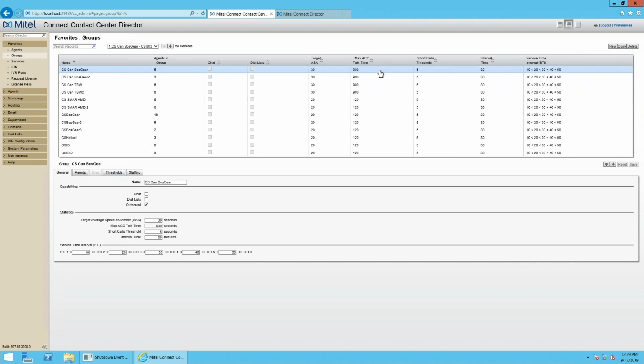It's just a suggested maximum for metrics of 900 seconds. A short call threshold, so a threshold that they do not actually count metrics against, of 5 seconds. So if you pick up a call or somebody calls in and they are on the phone for less than 5 seconds, it will actually discredit the call. And then we also have a 30-minute interval time to look at those metrics.